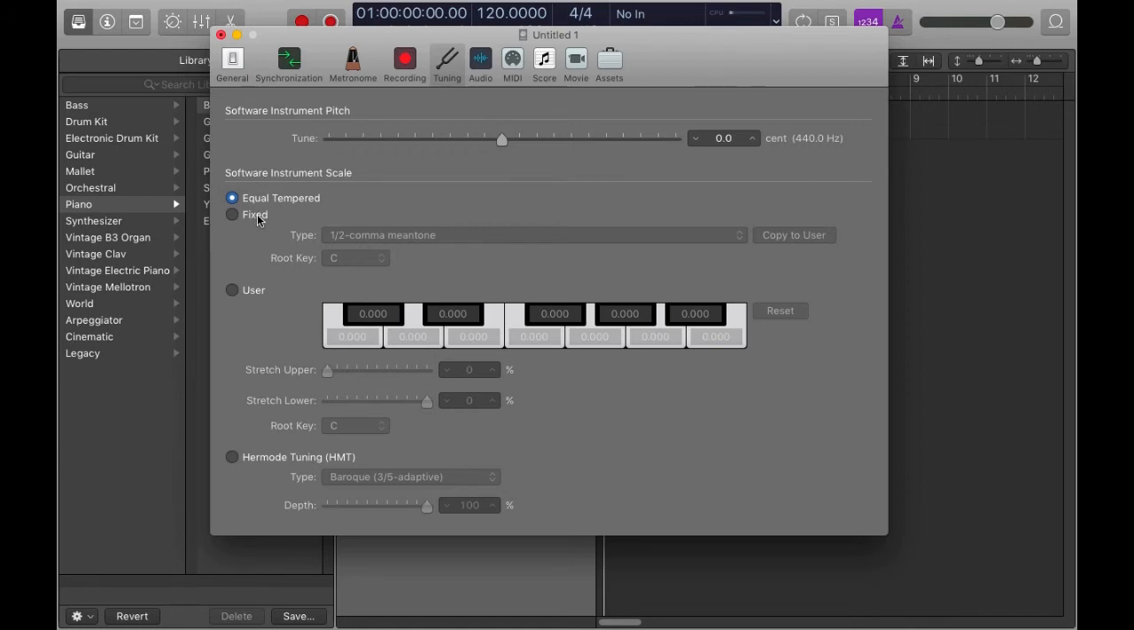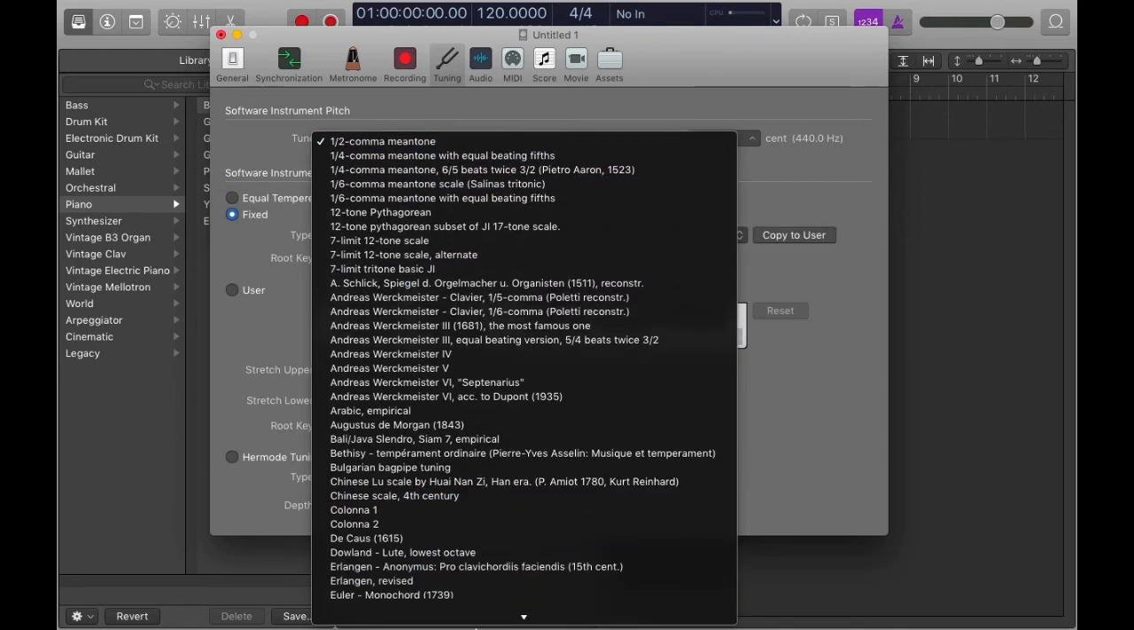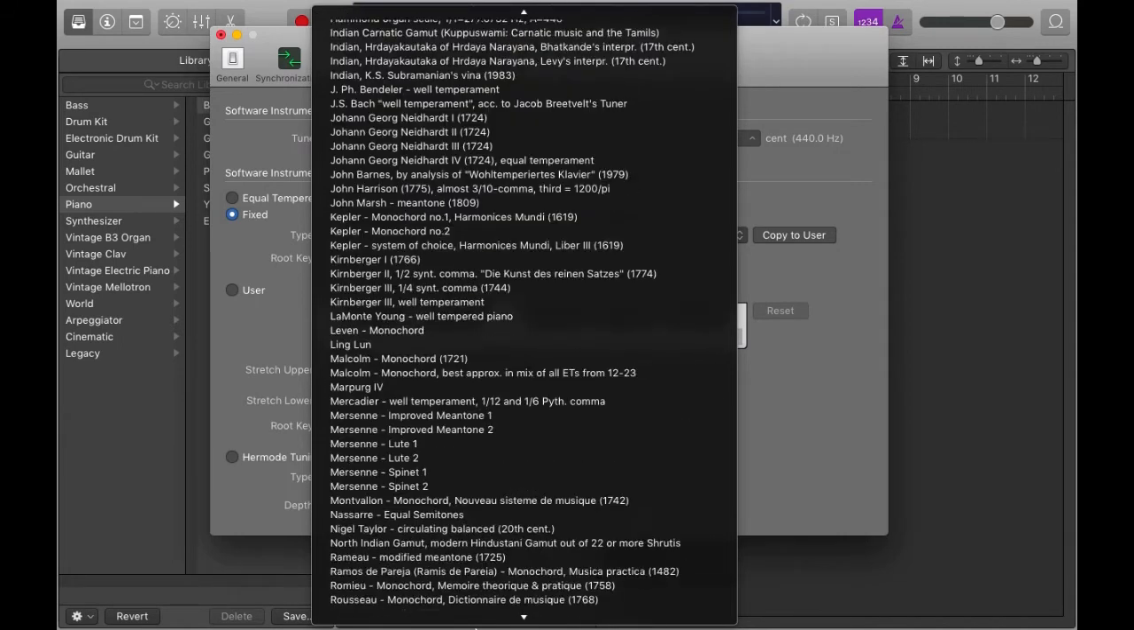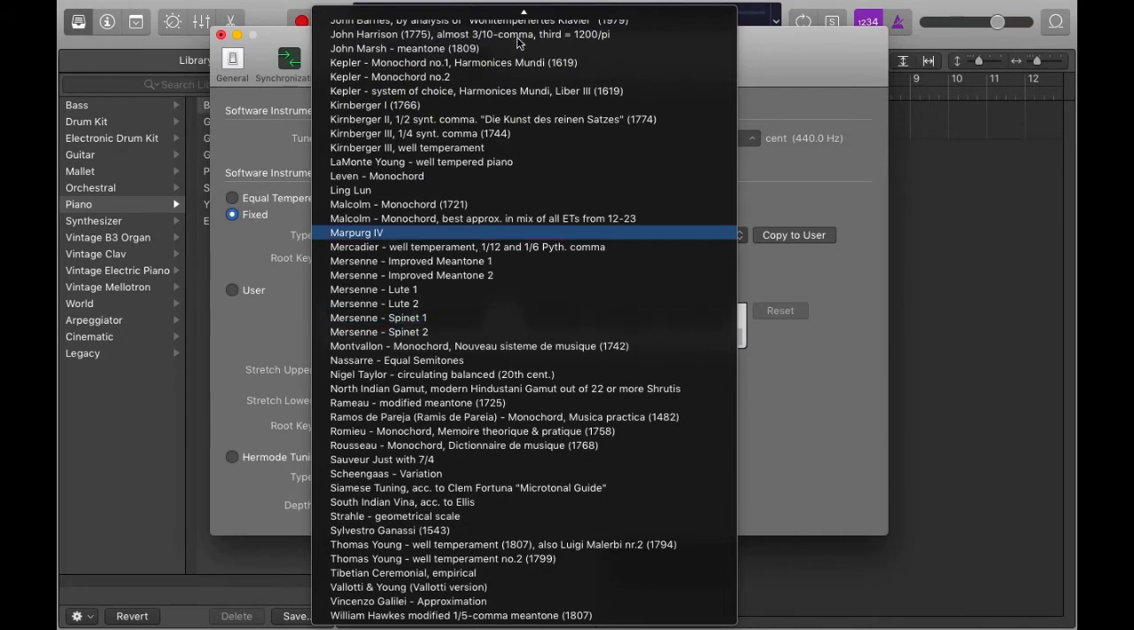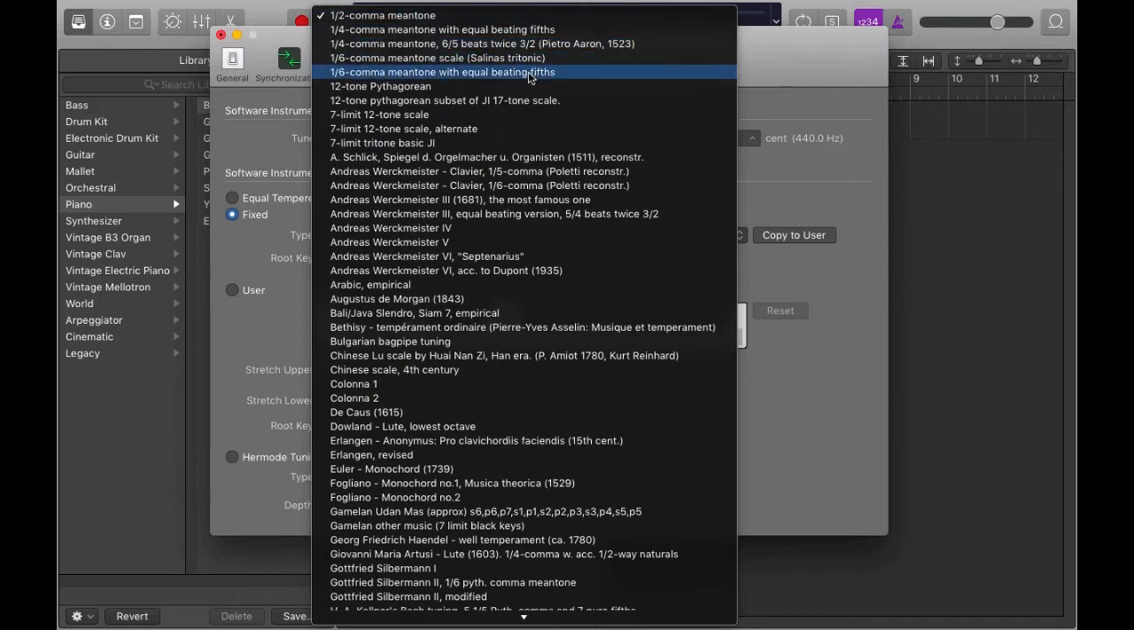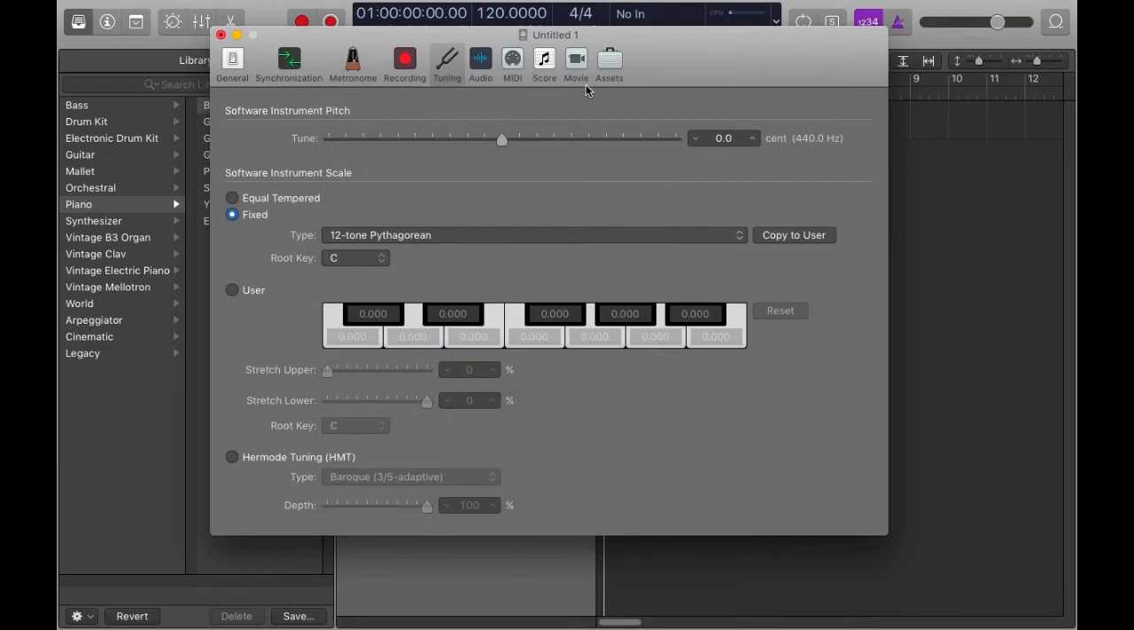Now, the first setting after that is fixed. Under here, you can choose from a wide range of different presets of tunings. This may look daunting, but I will give a quick example. You can search any of these, and I think you'll really enjoy it. So you can look at 12-tone Pythagorean, for example, and the way that you can tell is that wolf fifth, which people say is really dissonant.